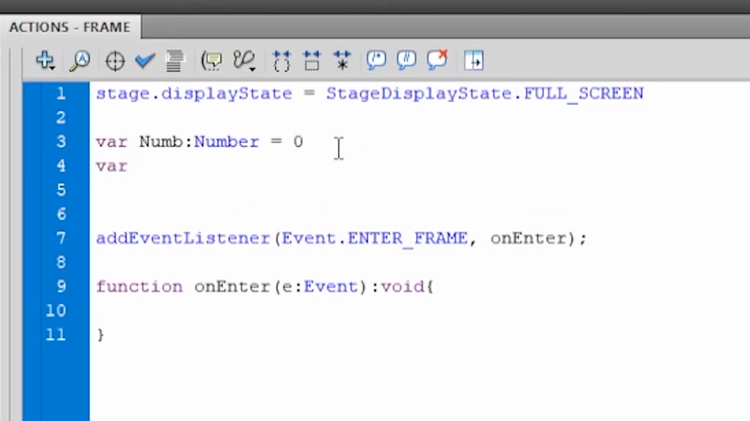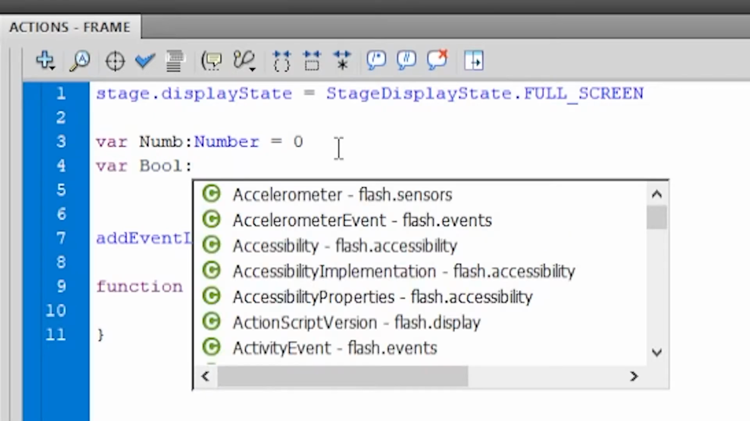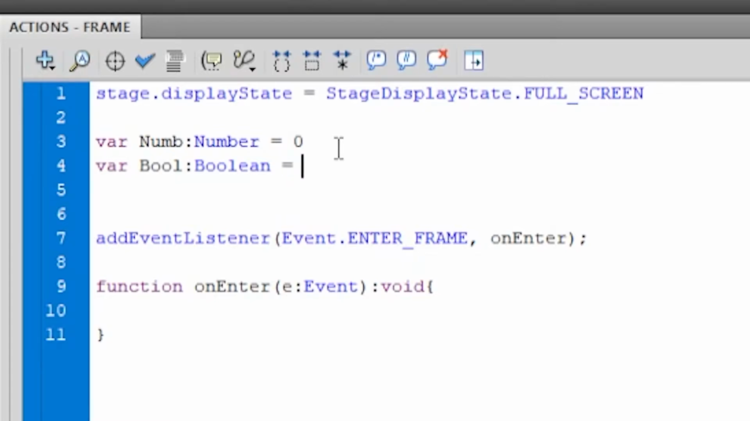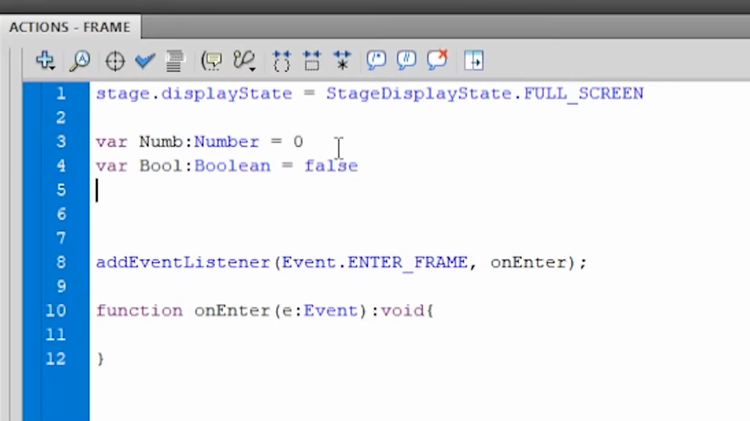And then we're going to do the same thing for a Boolean. I'm just going to type in bool. I can't type in the whole thing or it's going to appear blue and it's going to try and run something. And then colon Boolean equals false. And that has to be all lowercase. There's false and then there's true, like a Boolean does.